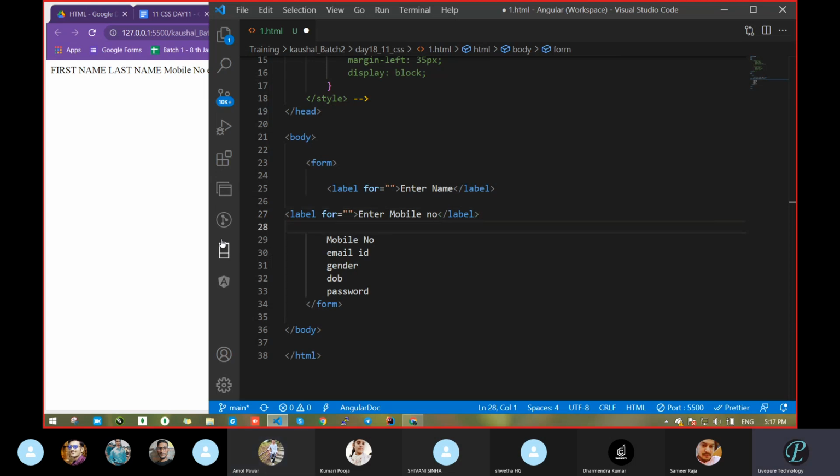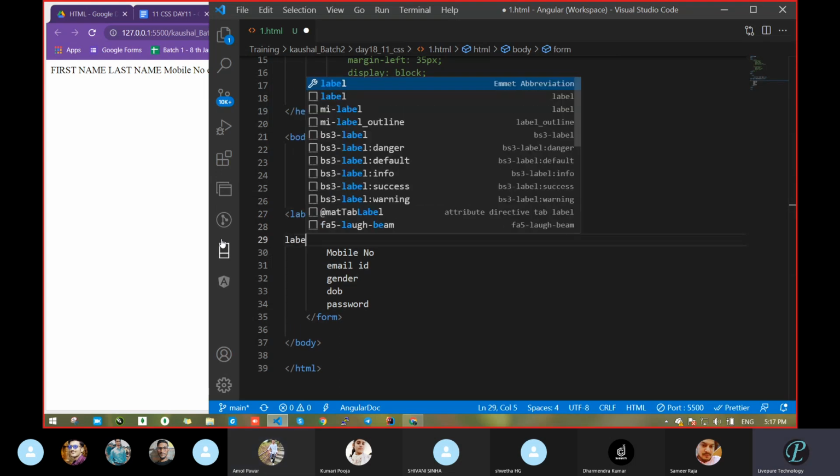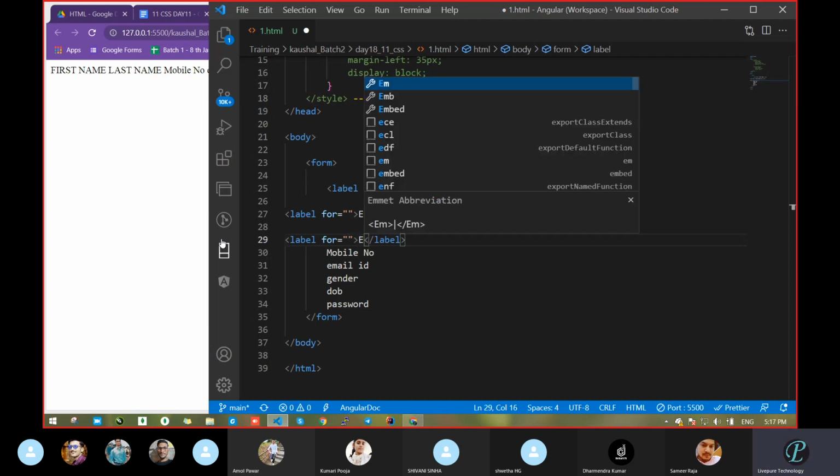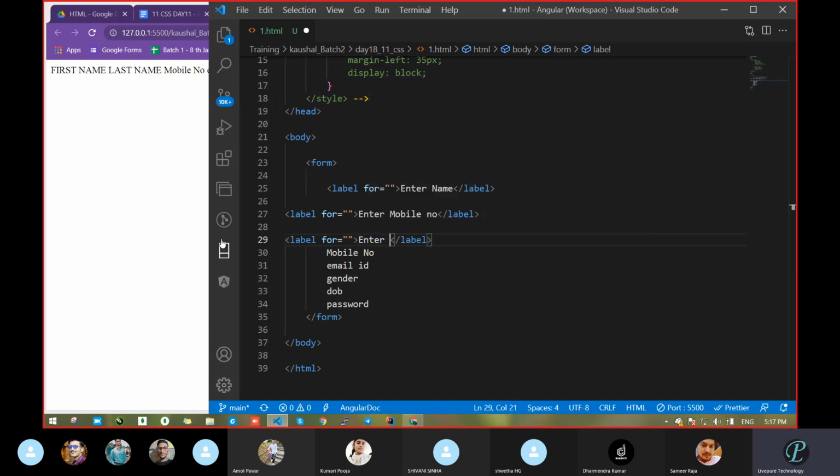Email ID. Fine. So again we will take a label. Okay. And enter email ID. Next, what about next? What is required? Gender. Gender.